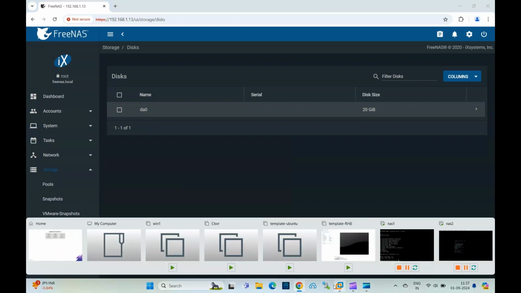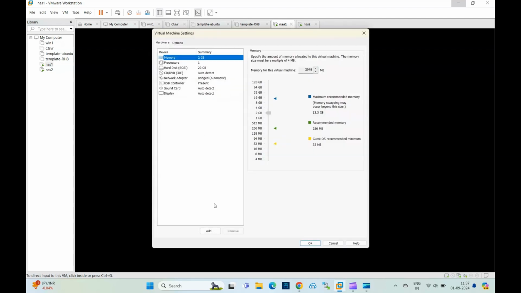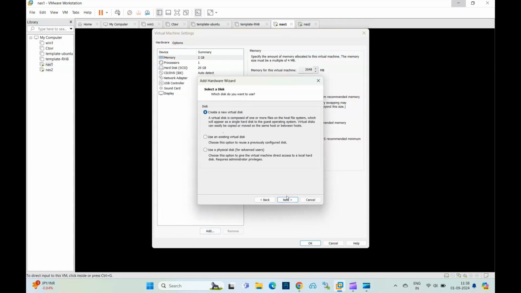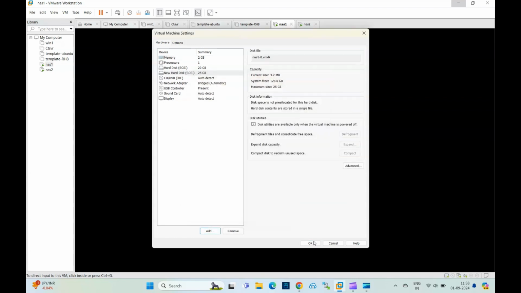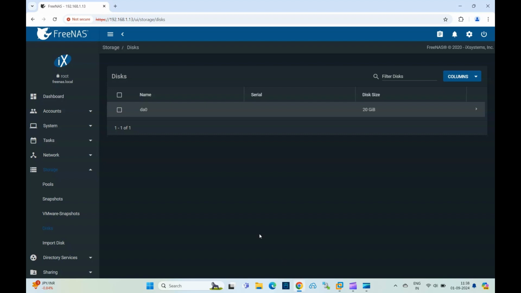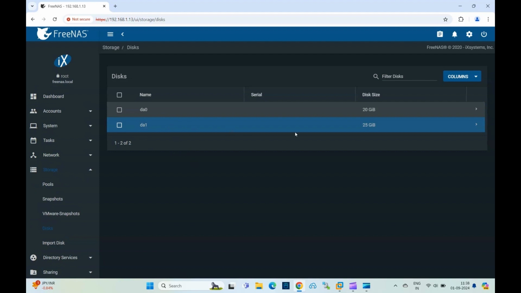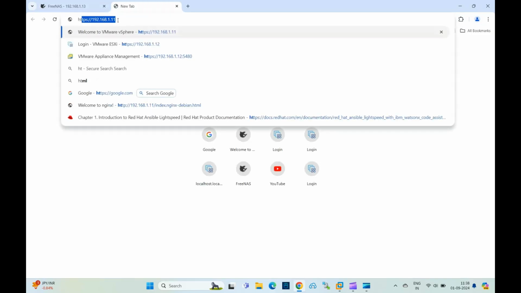In the disk section of the NAS1 server, currently there are no additional disks. Since NAS1 is a virtual machine, we will add a virtual disk. Switch back to the web console of NAS1 and validate we have a second disk available. Log into NAS2, that is our disaster recovery site storage.